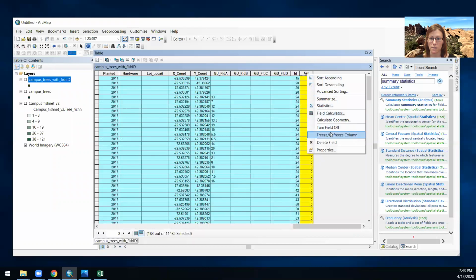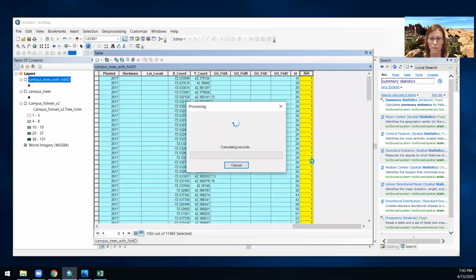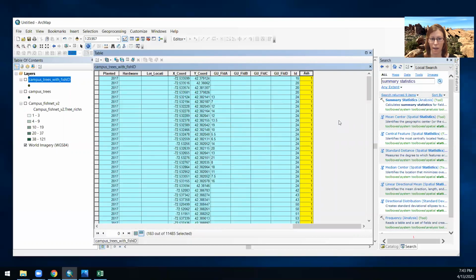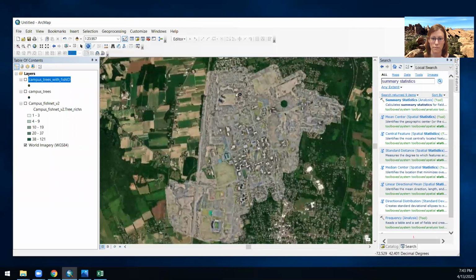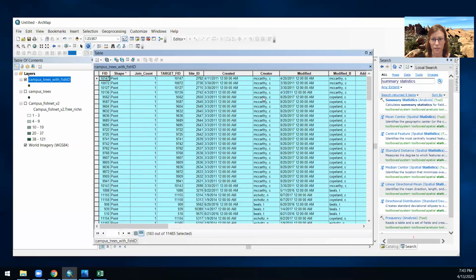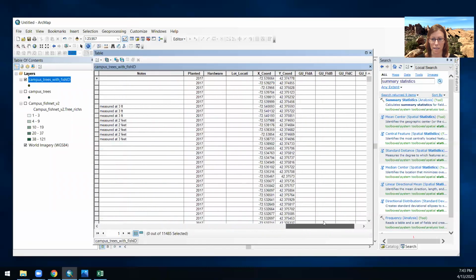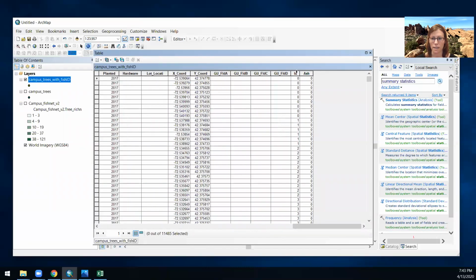Because I've got those selected, I can do a field calculator and just set all of those equal to 1. And I've got my ash locations. So here are all the locations that are potentially susceptible to emerald ash borer. Now I already have that fishnet ID in here. Clear the selection, back to these.